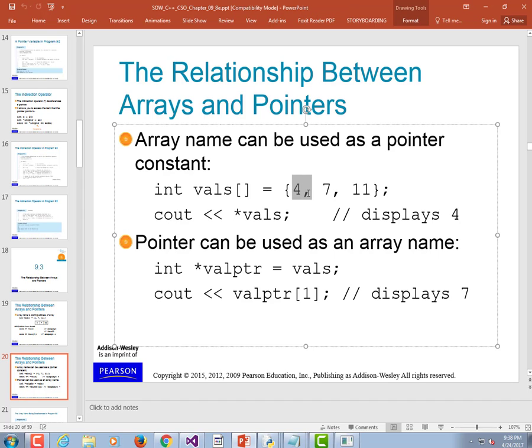You can use an array name as a pointer. If you want to get that 4 out, instead of using vals subscript 0, you can use asterisk vals. Vals is secretly behind the scenes a pointer to a memory address that holds this data. And so just like we dereferenced px in order to find out what was stored at that address, we dereference the name of the array and we find out that the value stored there is a 4. And you can do vice versa.